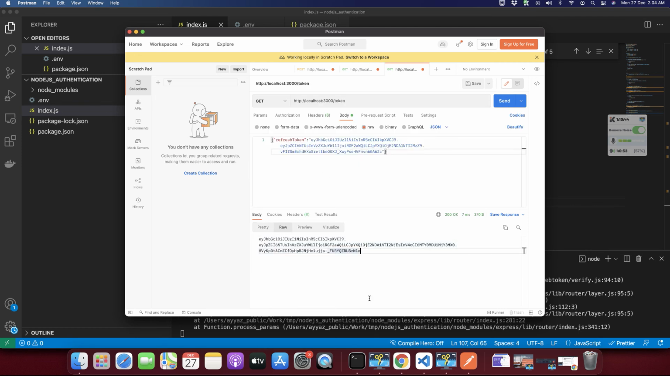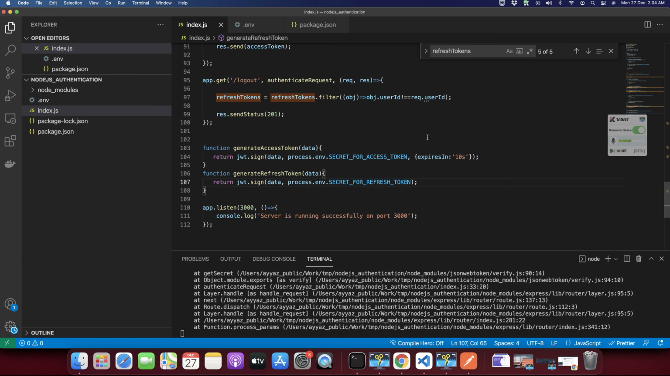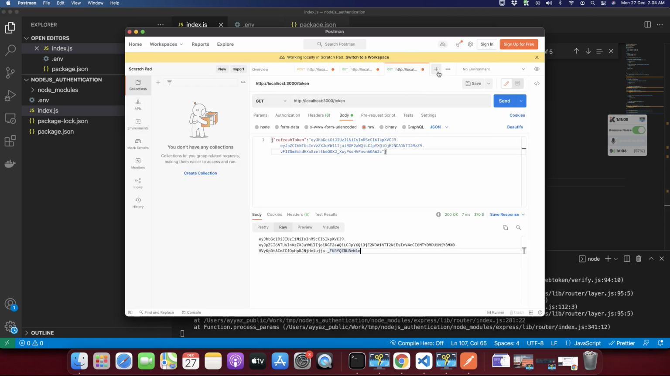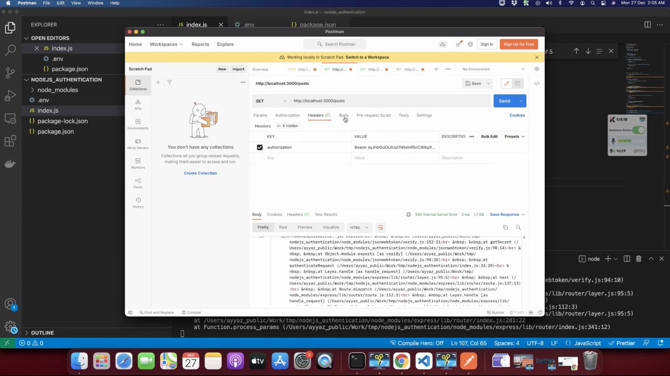But I want to destroy my session. I don't want to be able to create new tokens with this refresh token. I want to log out. So after logout, this refresh token should not be working anymore. For that, I would call another endpoint, localhost logout. And in the authorization section, in the header section, I need to pass the token like I was doing earlier for the post.